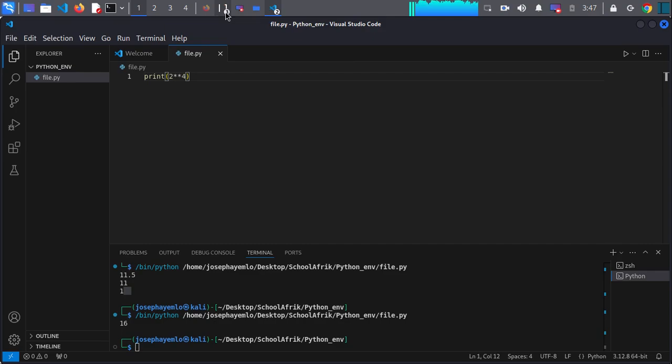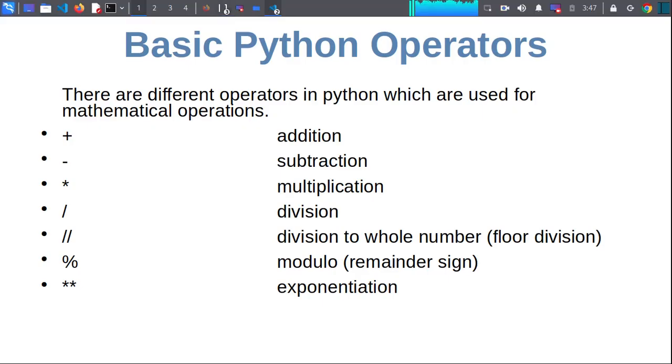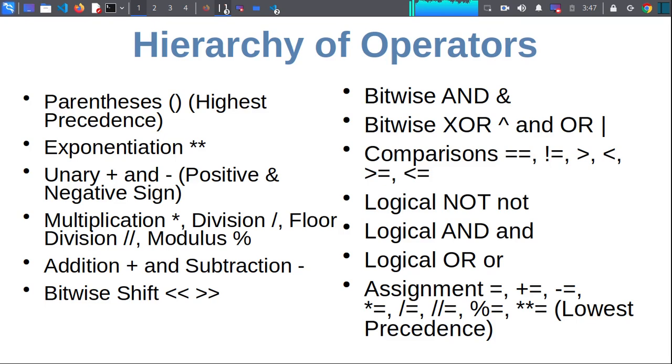Let me bring up the presentation and see what's next we should talk about. There's what we call the hierarchy of operators. In mathematics, you look at it in terms of BODMAS, whereby you have the brackets first, and the rest. So these are basically the hierarchy of operators in Python.